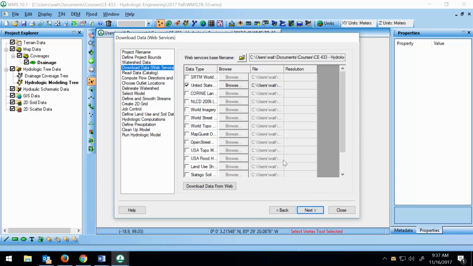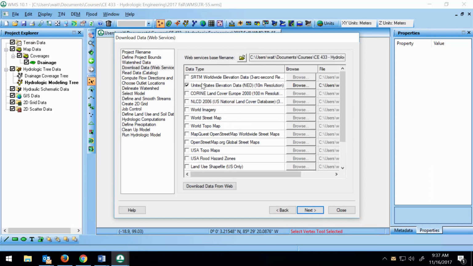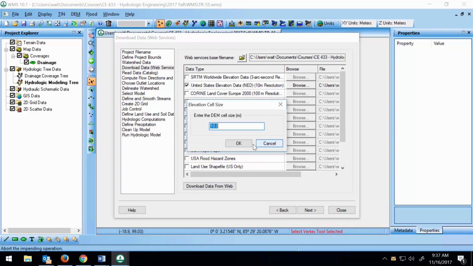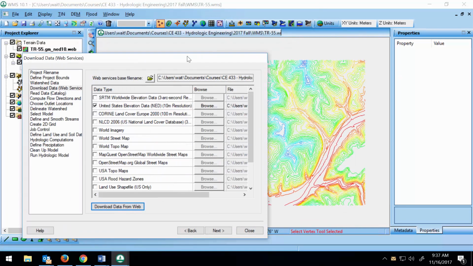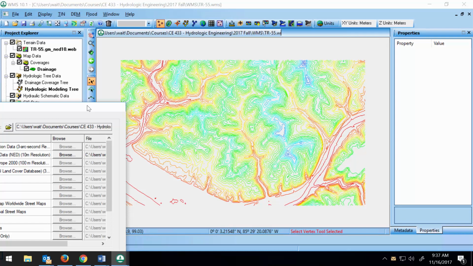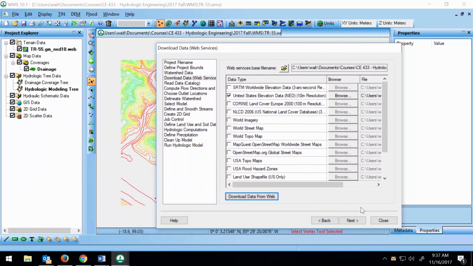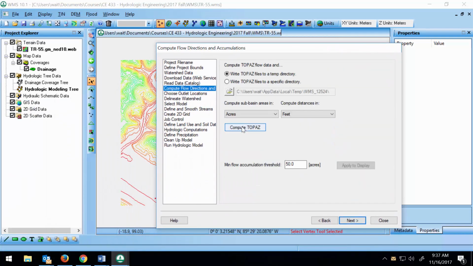So click Next. The only thing I'm going to need for this one is just the United States elevation data 10-meter resolution. Click Download from Web. Hopefully it should be pretty quick because it's a relatively small area and it's loaded in the background there. Okay. And click Next. We'll want to compute Topaz.